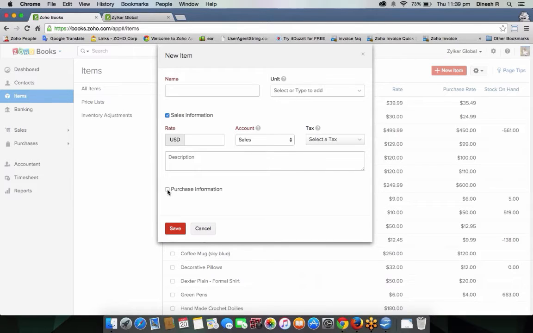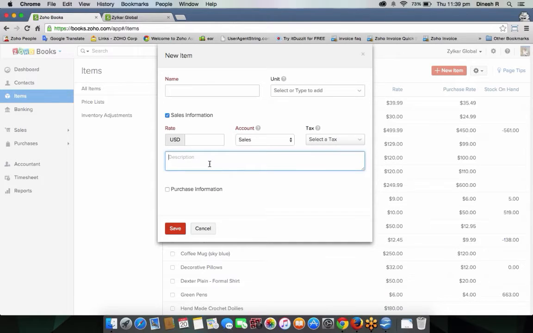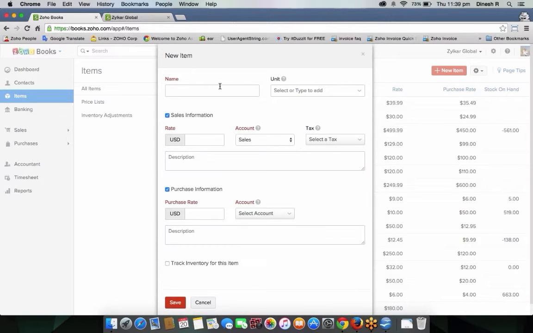Since there won't be any purchase information regarding services, all you have to do is enter the service name, enter the rate, the service charge, and the income, how to record the income and which account. And if you have any taxes, you can also add them here. And give this service a description. And please note that the description will also be displayed in your invoices. So I'm going to track goods. So I'm going to say mobile phone.